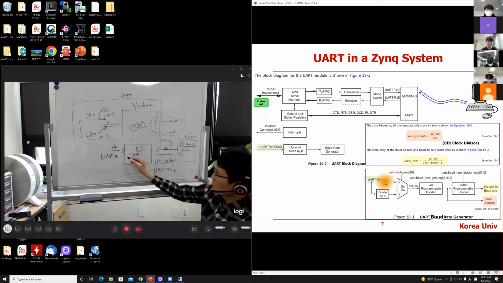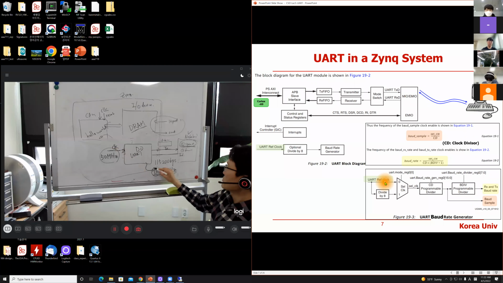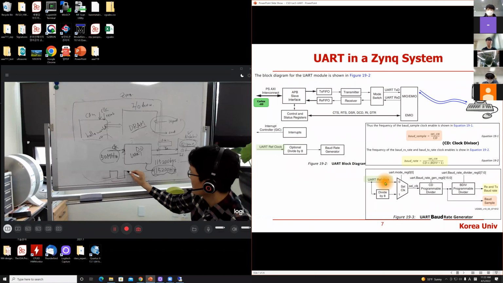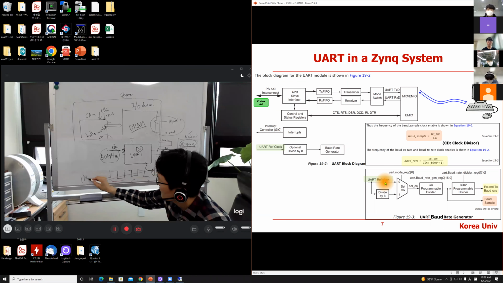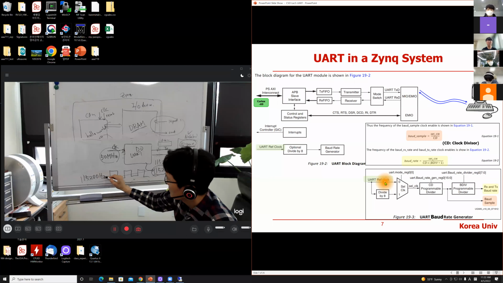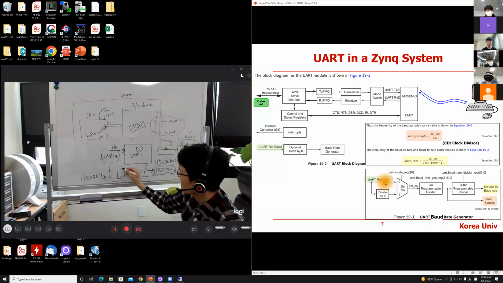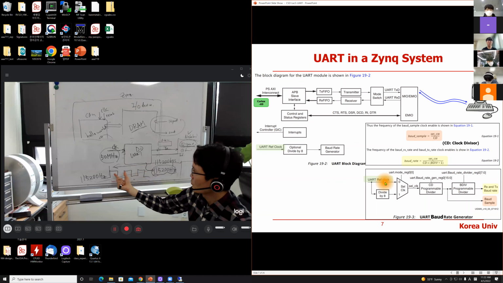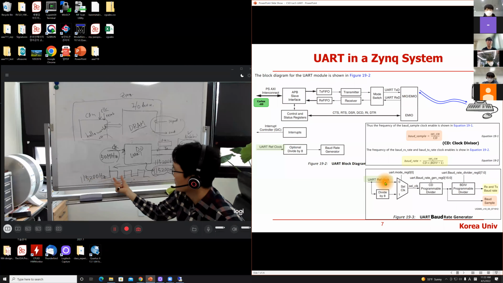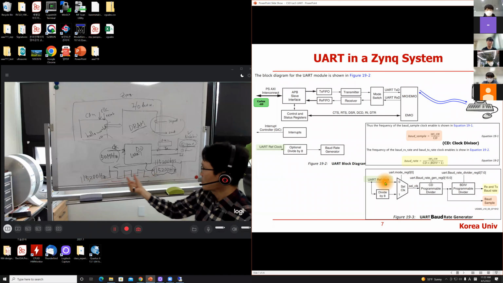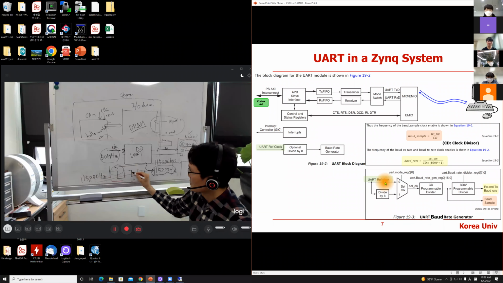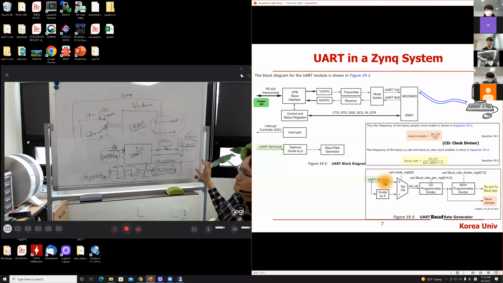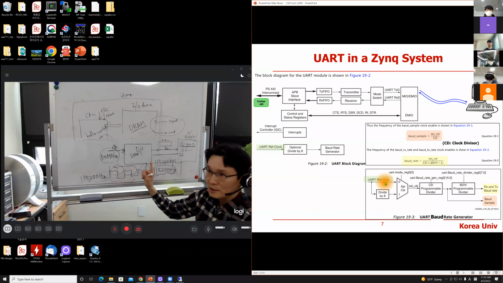That is the one we want to achieve, right? From this clock, we want to generate that clock. From this one to that one, input and output. Okay, so the clock is running at that speed, 115200 hertz. Then every second, you have that many pulses. One pulse, second pulse, third pulse, and so on. So every clock cycle, you are sending 1 bit.